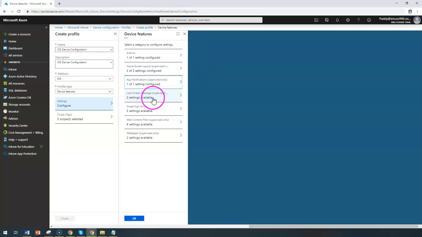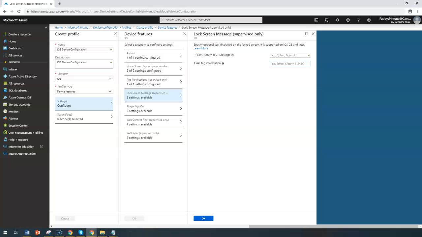Now let's go to the lock screen message. There are two different options that you can see, but before configuring anything, you need to understand when to configure this.